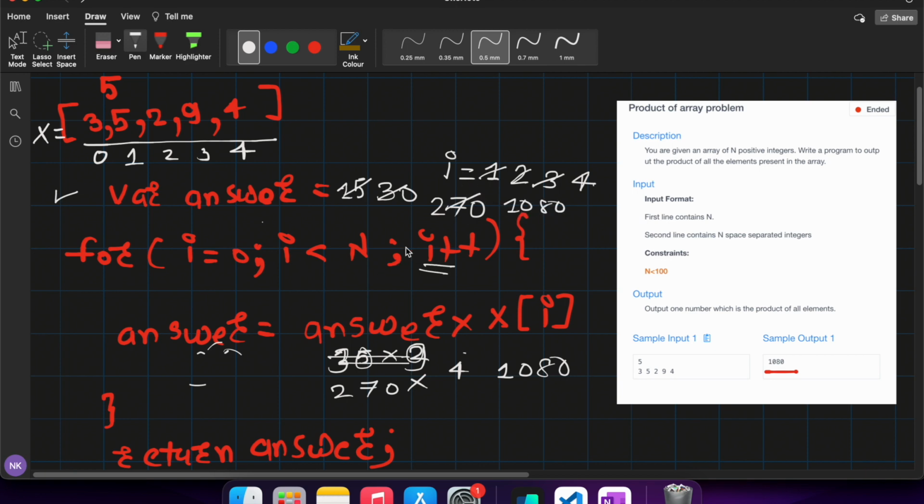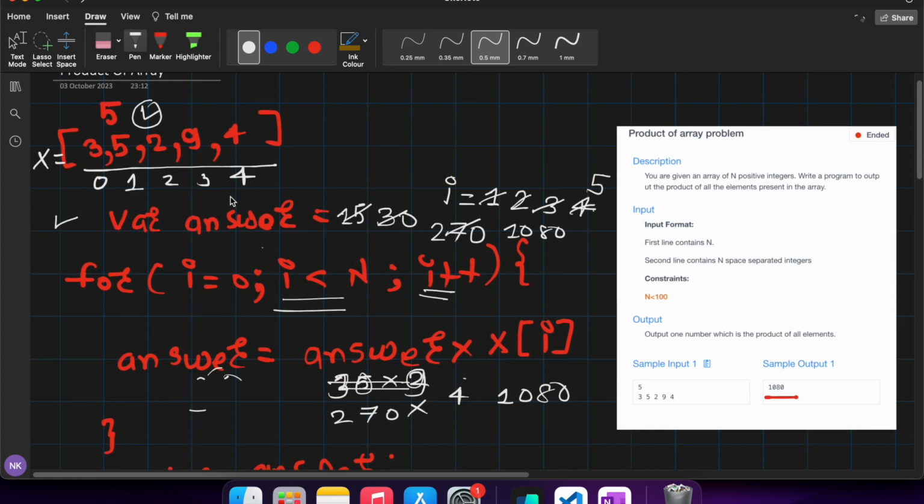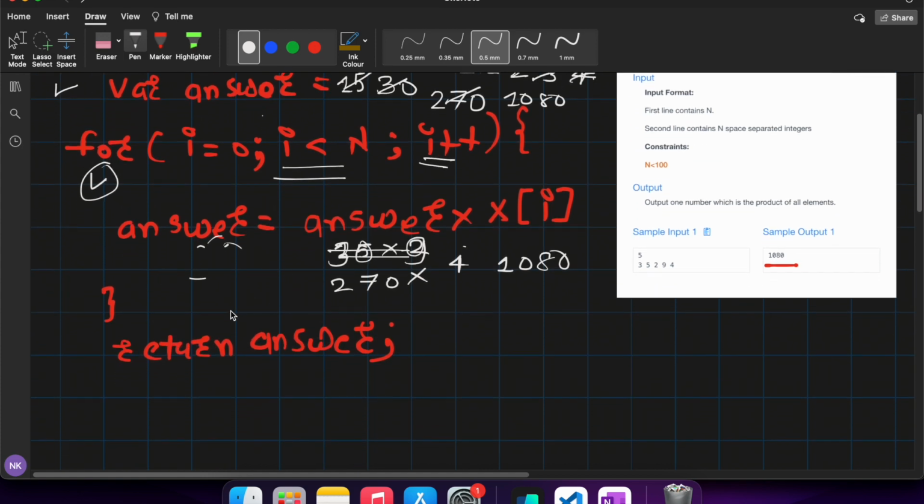Okay, after that if we increase the value of I, it will become what? 5. Okay, and the condition we have here is I should be less than n. What is n? We have 5. Okay, so is 5 less than 5? No. So the loop will break, and then our for loop is completed here. Okay, and that way we will return our answer, and what is stored in the answer is 1080, and that way we will complete our output for this.